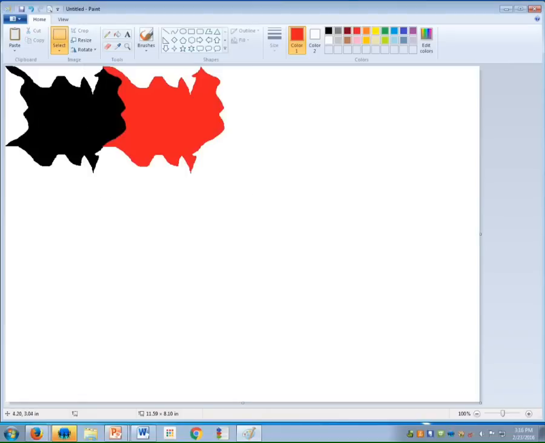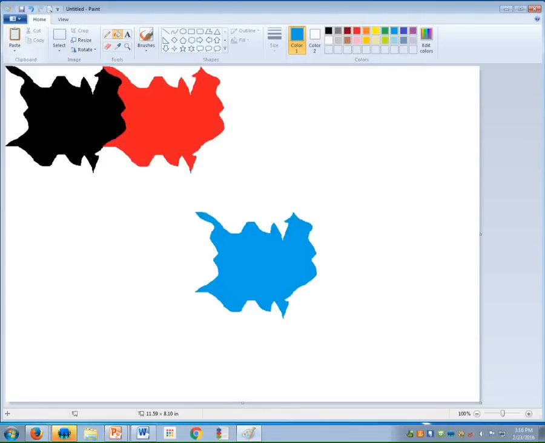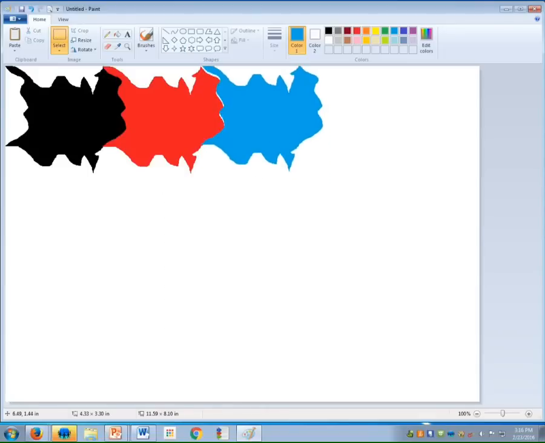Now I still have the main one copied, so I'm going to paste again. Drag it out to the side. Pause and get that part done. I'm going to get my paint bucket and I'm going to paint it a different color. Hit my select tool, select it, and line it up. Click outside. Pause and do that part.